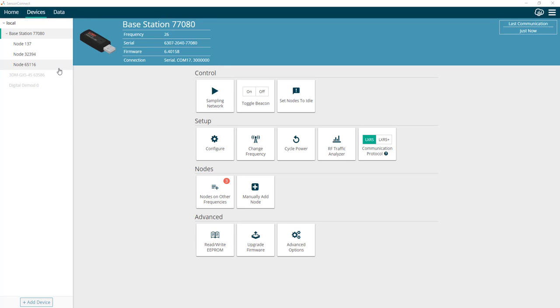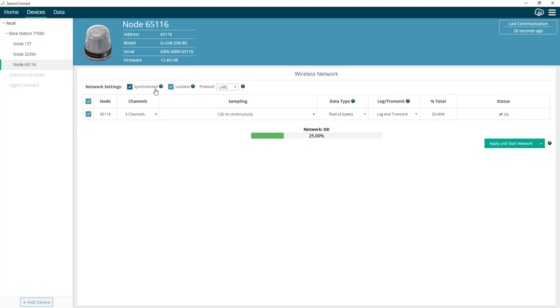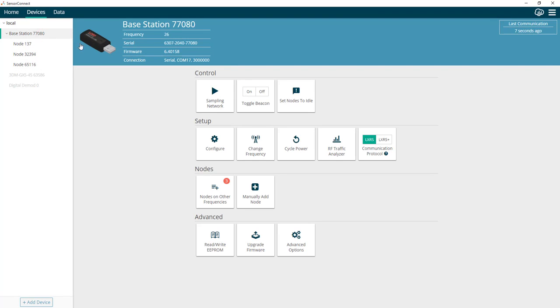In SensorConnect, when you enable the synchronized sampling within your network, the beacon will automatically be enabled upon launching the network. However, if you need to manually turn on or off the beacon on the gateway, there is a toggle available under the control panel of the base station.